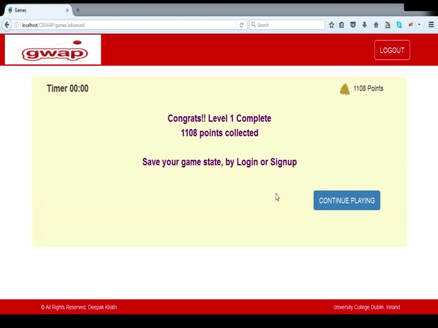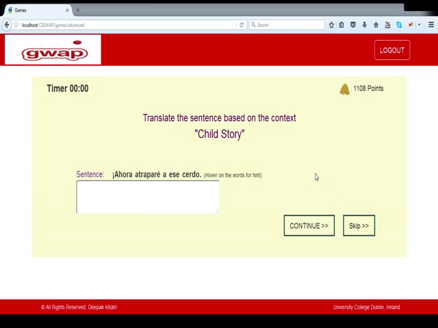Here, after completing the level 1, the game shows a congratulation message and asks for playing more. Let's click on continue playing. It started loading level 2 questions.